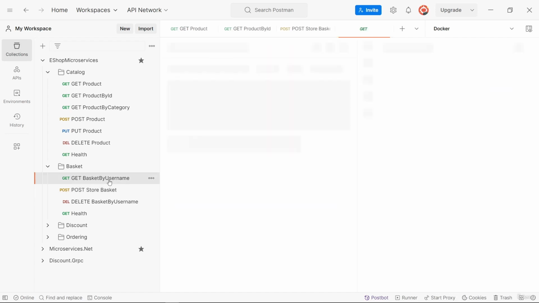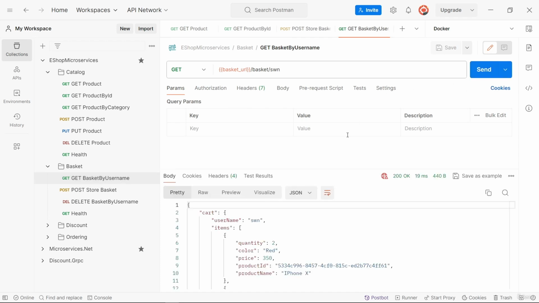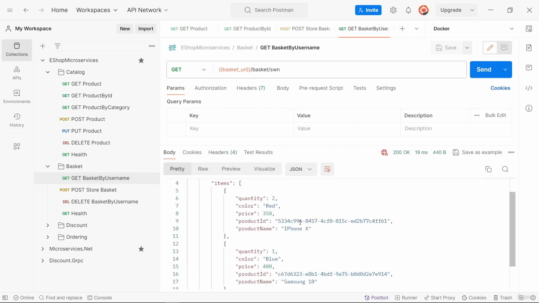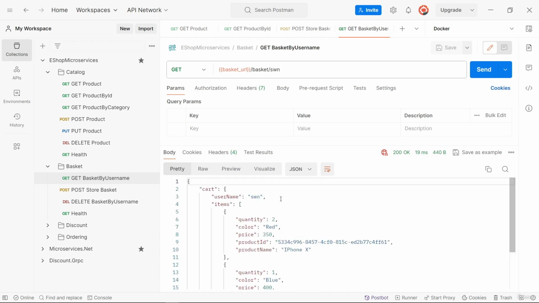So we can get this basket information with a given username. If you send the HTTP GET request to our basket microservice, you can see that we will see the details of the newly created shopping cart from our basket microservice. So you can follow the same steps for the rest of the microservices, but during the course we will develop these HTTP APIs and perform our use cases.